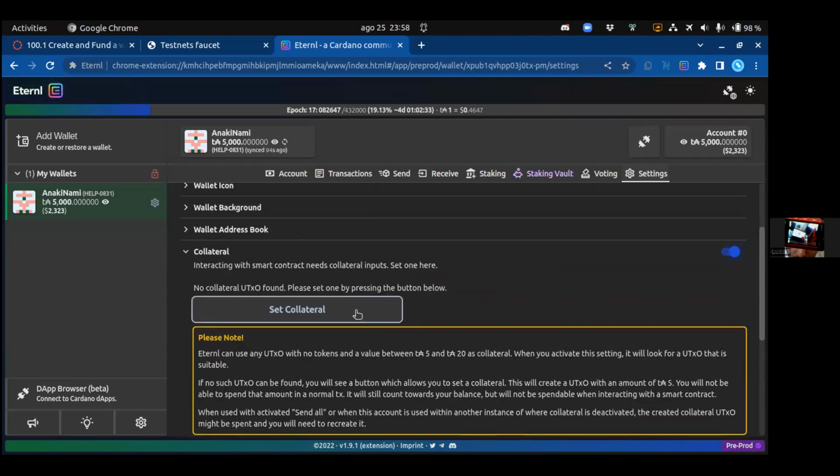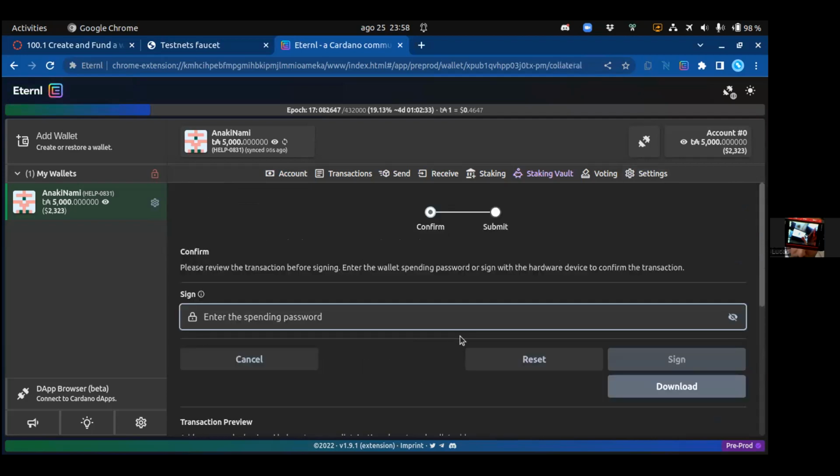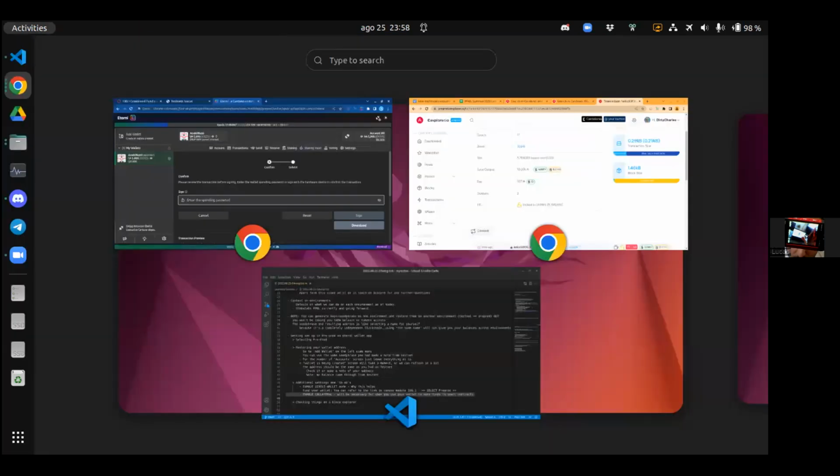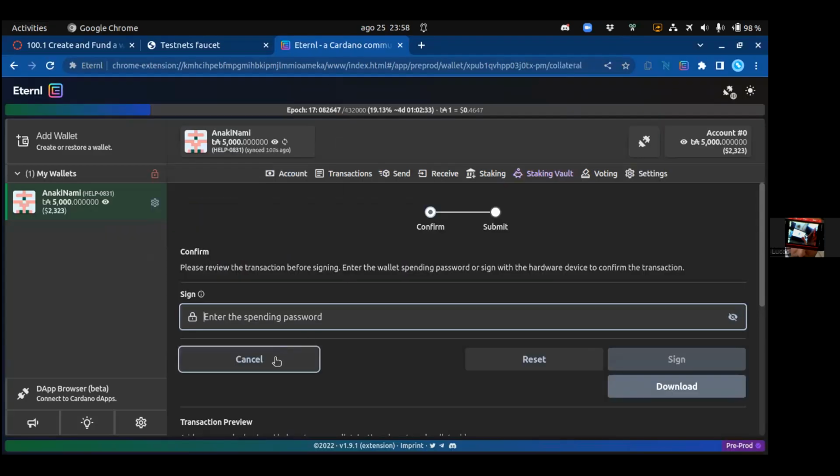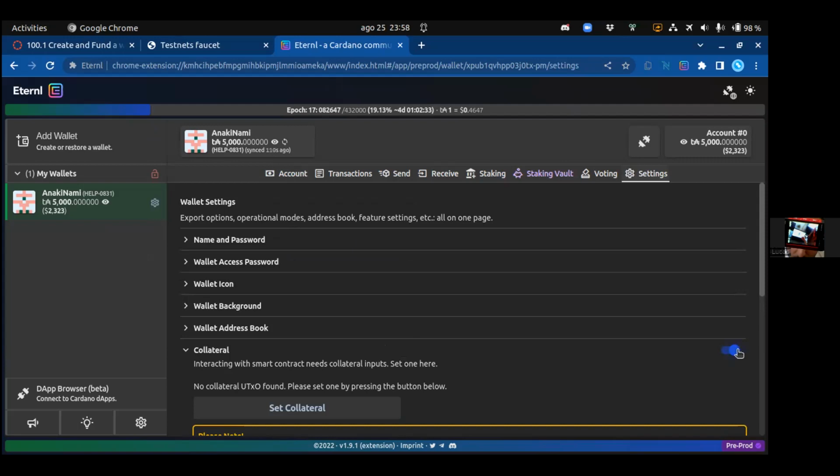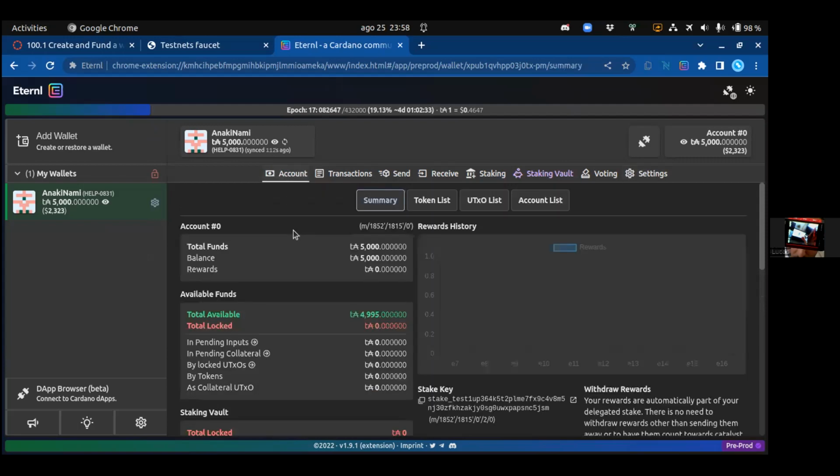I think I'm going to go ahead and do that part. Where do I have this password? Actually, let me cancel that. I just enabled it. And if I come to the account, now you see I have 5. So I didn't need to submit a transaction just to enable the collateral, but I could also do that, which would create a UTXO just for the collateral.